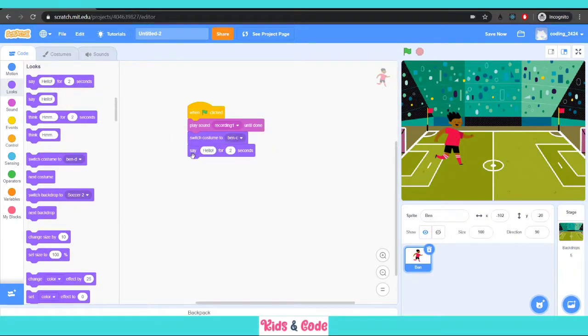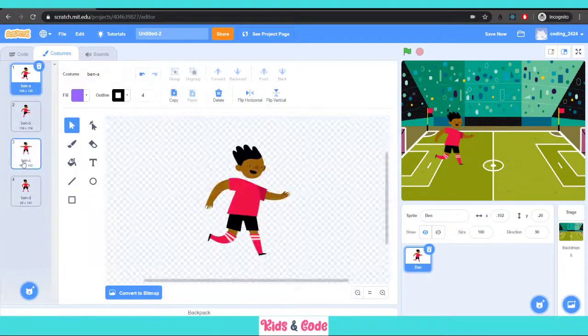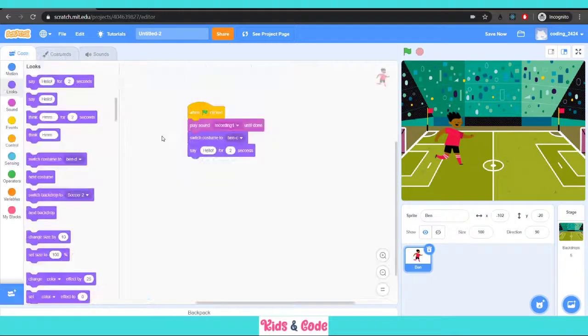So he will say hello for 2 seconds. So I'll see that whenever I click the green flag now, the sound recording that I have made will be played, and the character, the sprite which is on the screen, will switch to a costume that is Ben C. The Ben C costume can be seen here, and it will say hello for 2 seconds. So let me just click the green flag now. Hey. Okay, so that looks really nice.